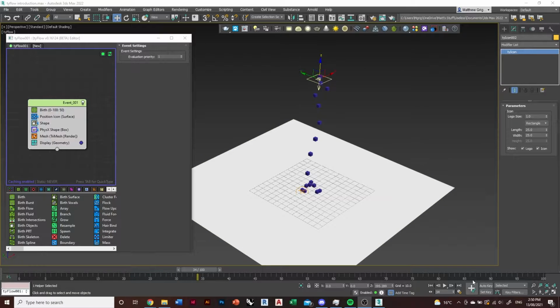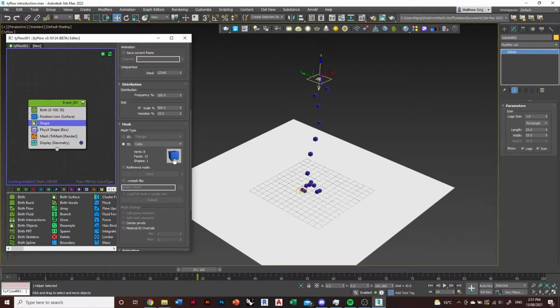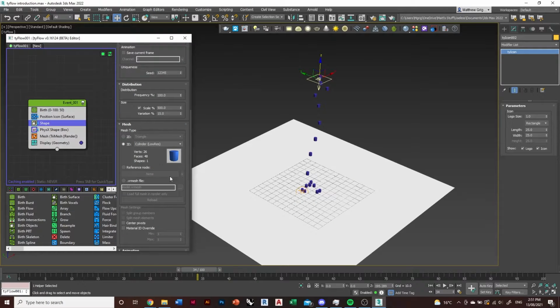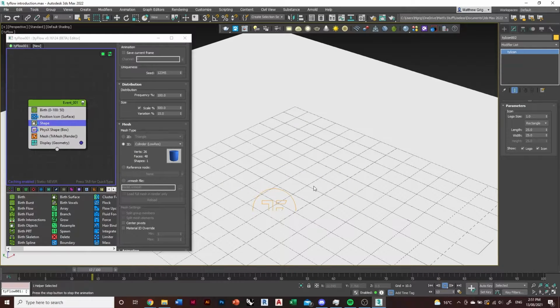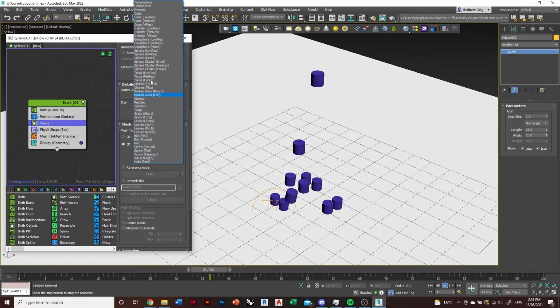Okay, so now that we have this kind of basic cube physics simulation, we can click on the shape here, and we're actually able to change the shape of this. So if we go to like a low res kind of cylinder and we click play, you can see if we zoom in the cylinders and how they kind of bounce off each other.